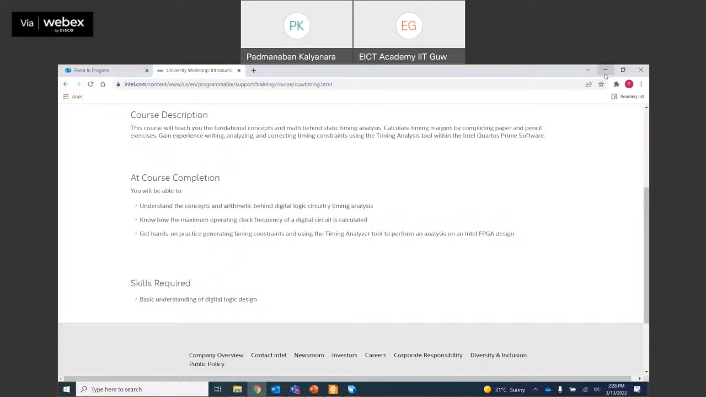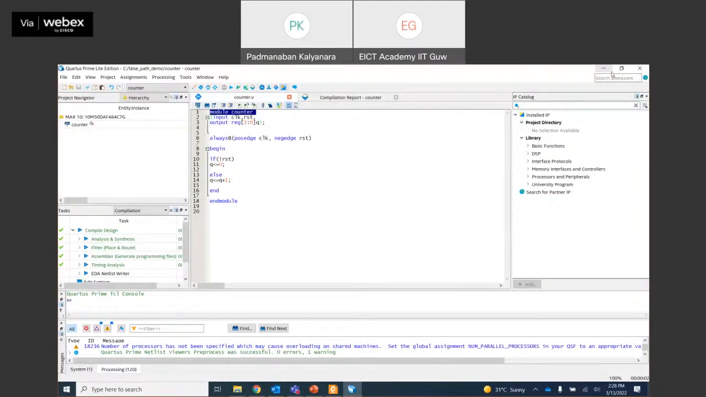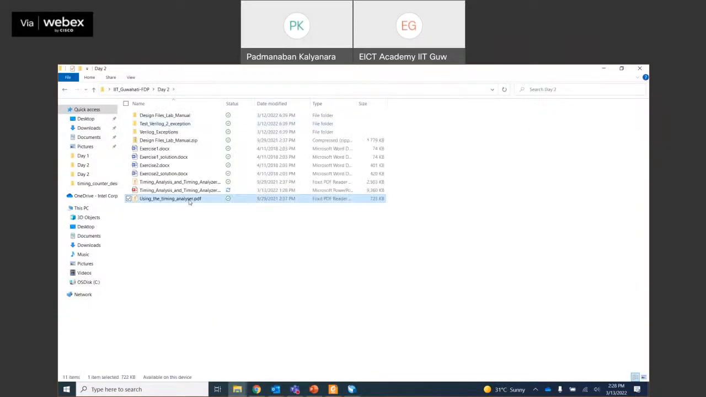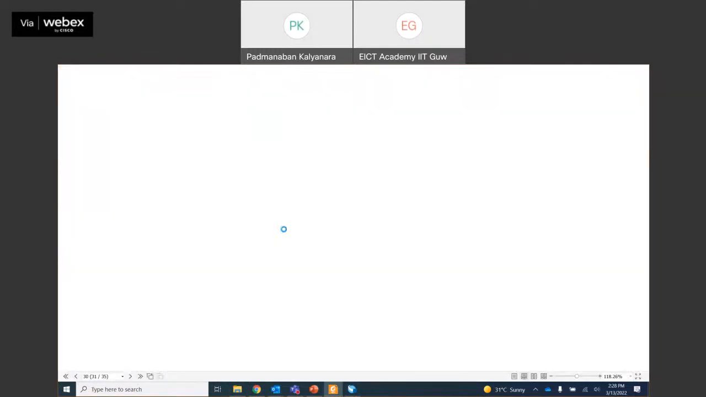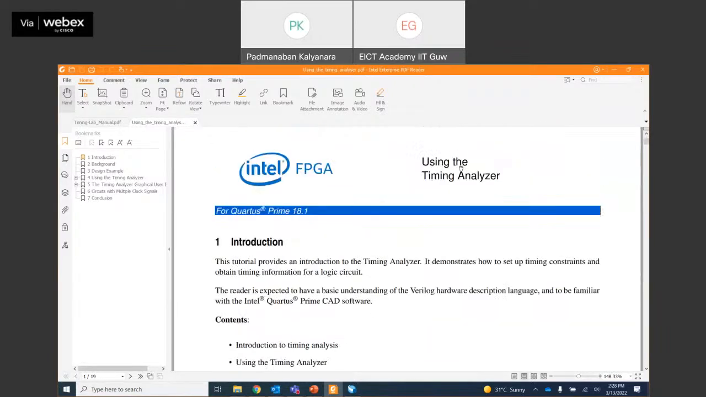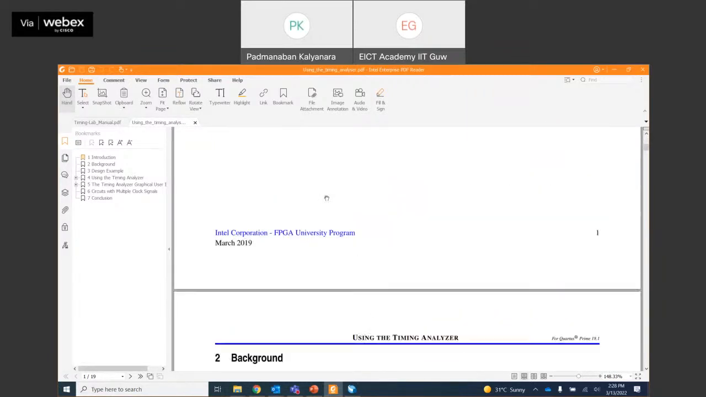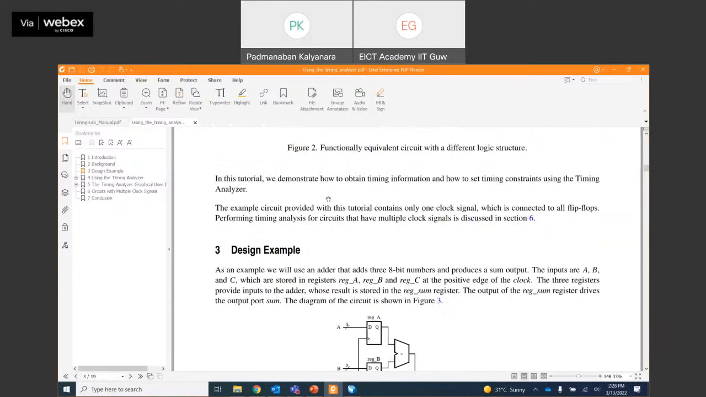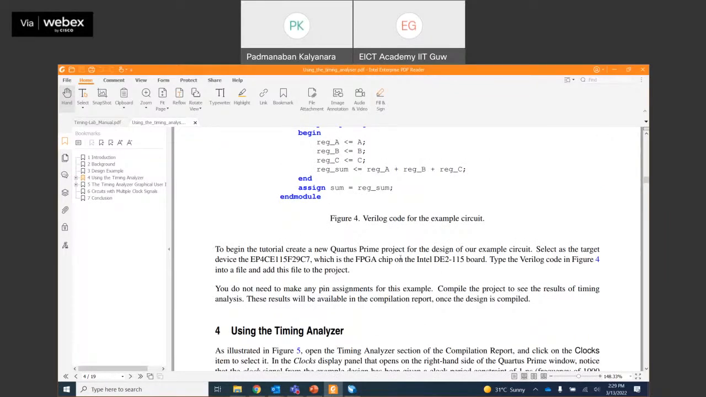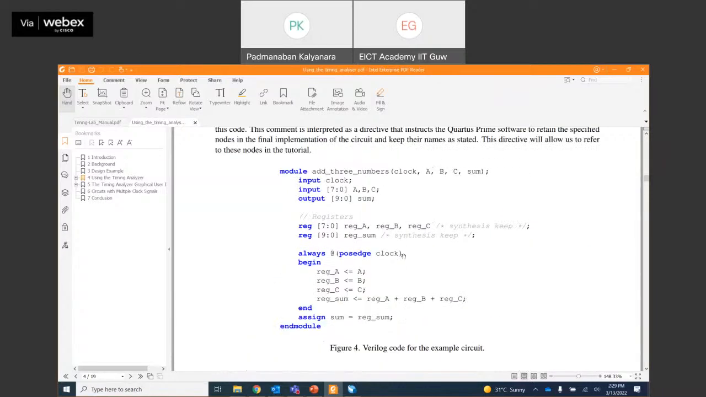What would be your first lab? I will show you, and we can do the steps one by one. What are the two important labs we are going to do today? The first one is using the Timing Analyzer PDF. This lab explains how to target it for some board. You can target any board; I request you to target it for the D10 Lite or Cyclone 5. There is nothing to do with that. What is important is you have to constrain the clock, right?